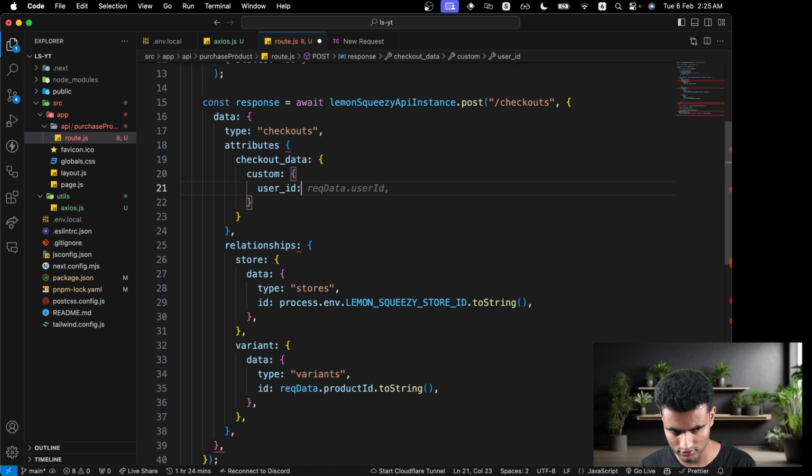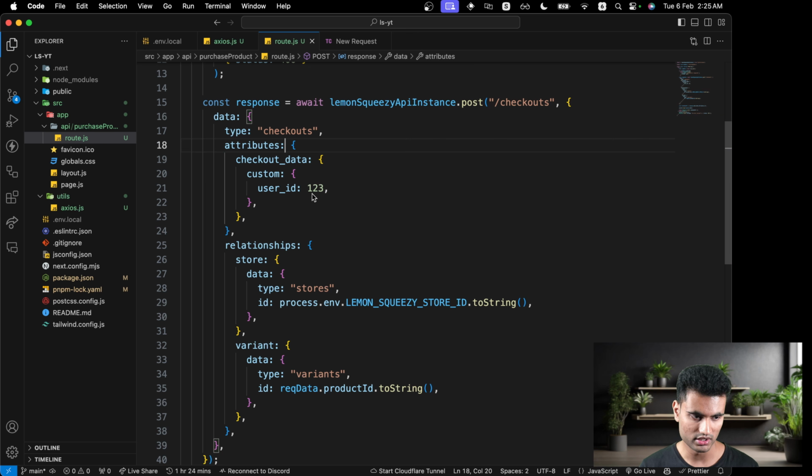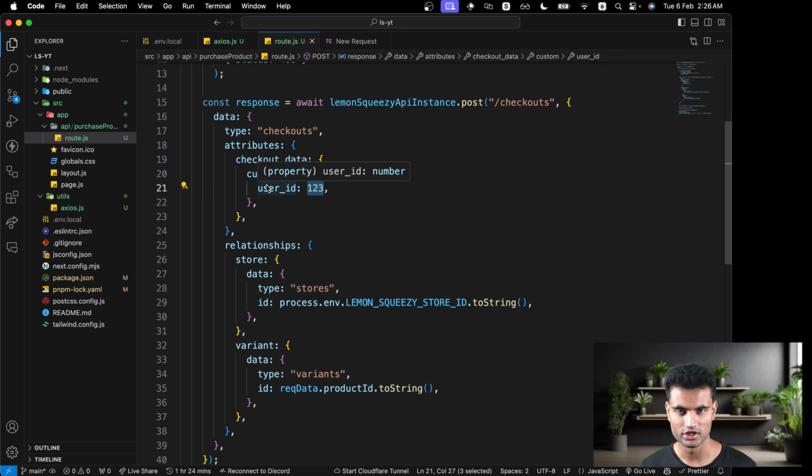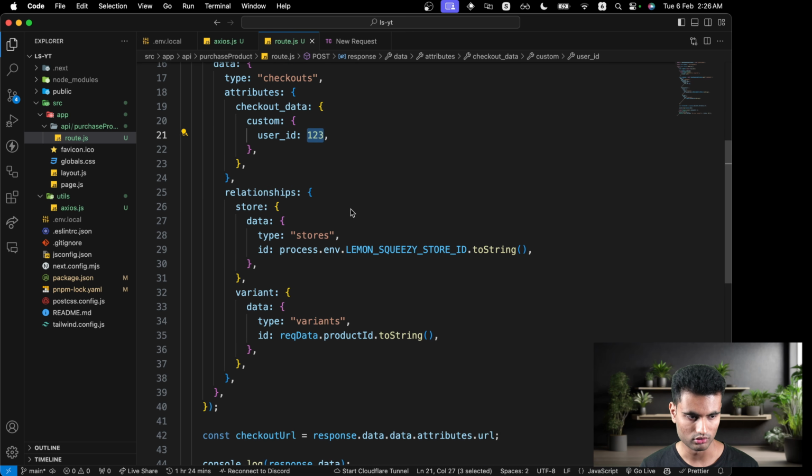So yeah, but in this case I'm just going to hard code it because we don't really have a customer ID or user ID here, since we haven't implemented authentication or something. But just feel free to plug in the actual user ID, and you will get the user ID at the webhook side when the order is completed. Perfect. So this is done.